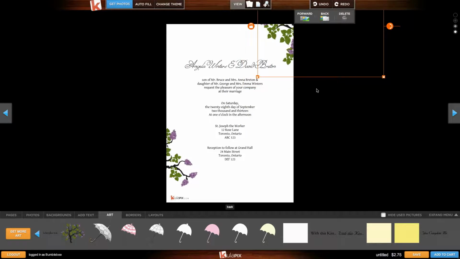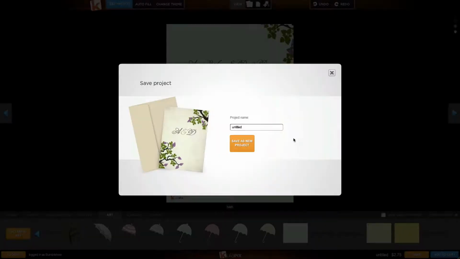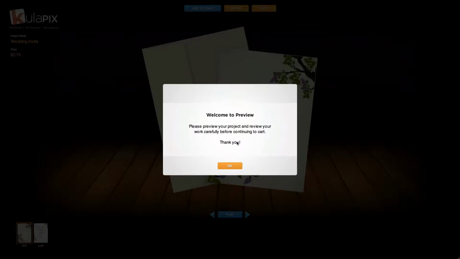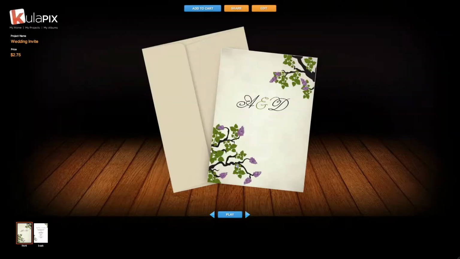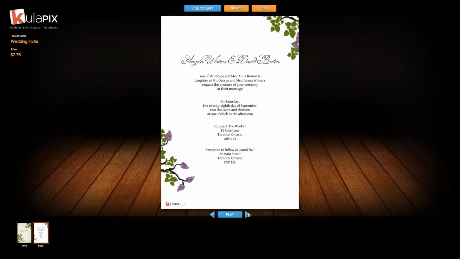And we're done. So let's head down to the bottom, select Add to Cart, and it now prompts me to save my work. So I'll type in the name, Wedding Invite. At any time while building your project, you can always save your work by pressing the Save button right beside the Add to Cart button. So let's save as new project, and it is now launching the final preview.